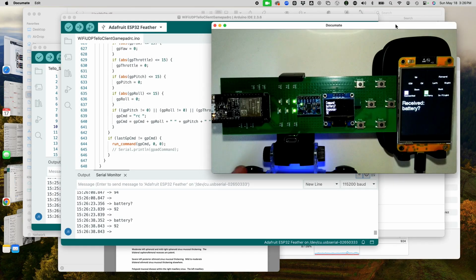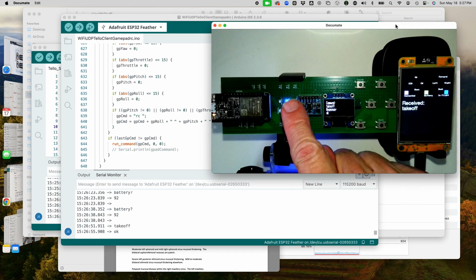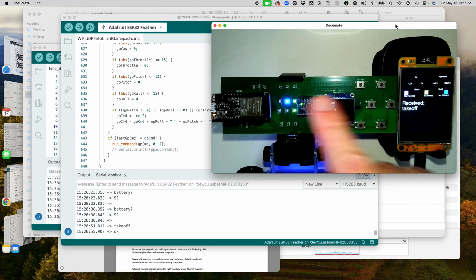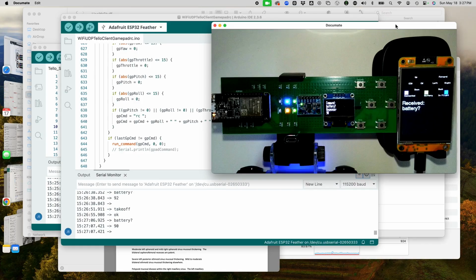So the upper left shoulder is the takeoff button. You see my finger there. I'm going to press the takeoff button. And now we see the takeoff action. We see the in-flight blink, and then now it's solid blue. The blue LED is indicated here on the EEC, which means that we're supposedly in flight. A real Tello would be in real flight right now if I was talking to a real Tello.